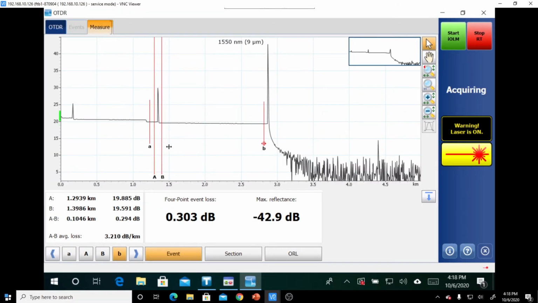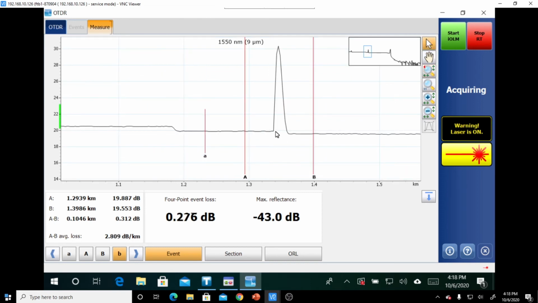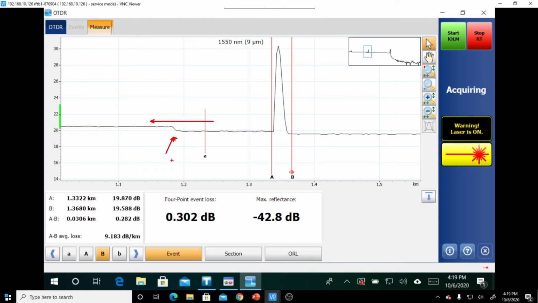So in this case here, I want to measure this UPC connector. So what I'll do is zoom in just a little bit so I can really see what I'm doing to set my markers. I want to measure this big connection here. So this big spike, I want my A and B markers to be as close to the event as possible without touching it. On either side of the event, this is roughly where I want my inner markers. My outer markers, I want to be as far out as possible without crossing another event.